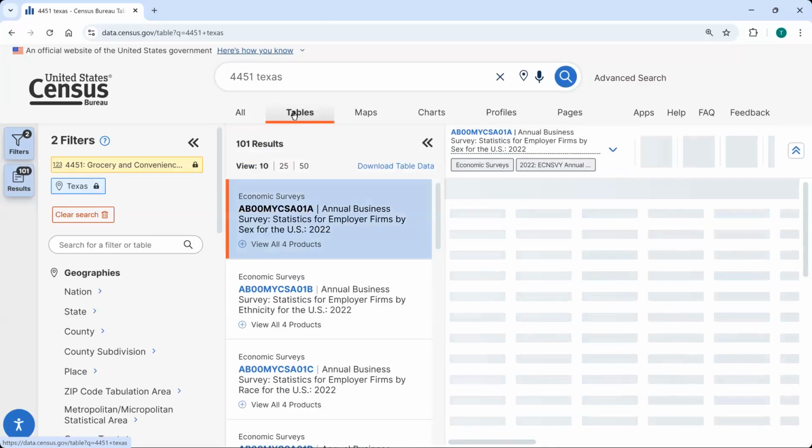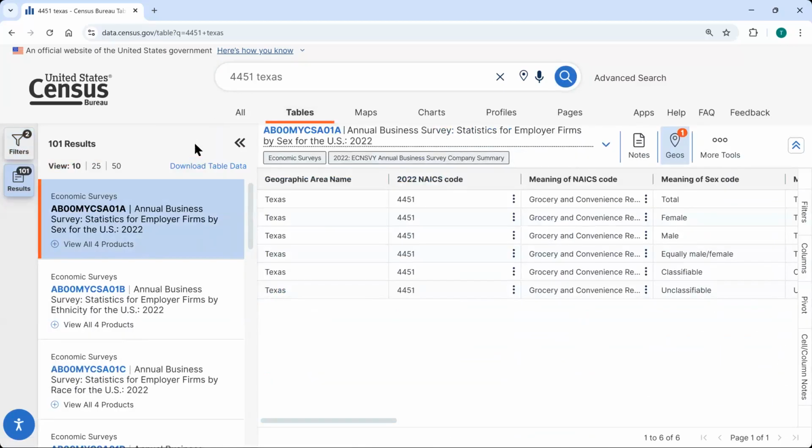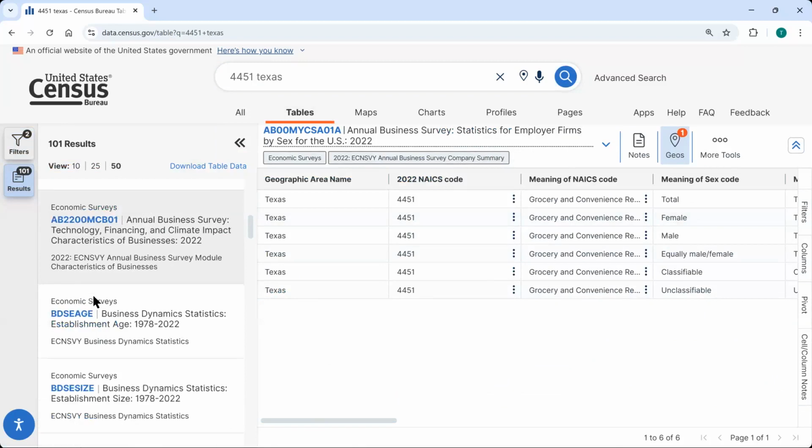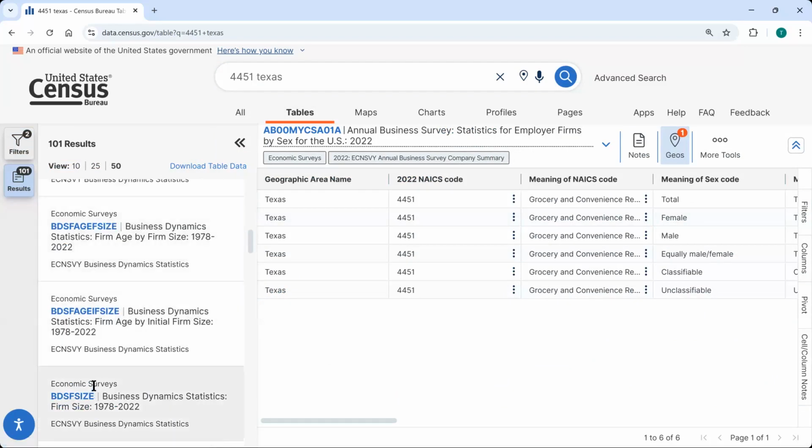So clicking back into tables, in this case, we can see that once we go down to the state level, we get 50 fewer table results for this particular NAICS industry code, 101 results instead of 151. And then you'll notice that they're ordered very similarly to what you saw before, with the most recent on top and then alphanumerically within.